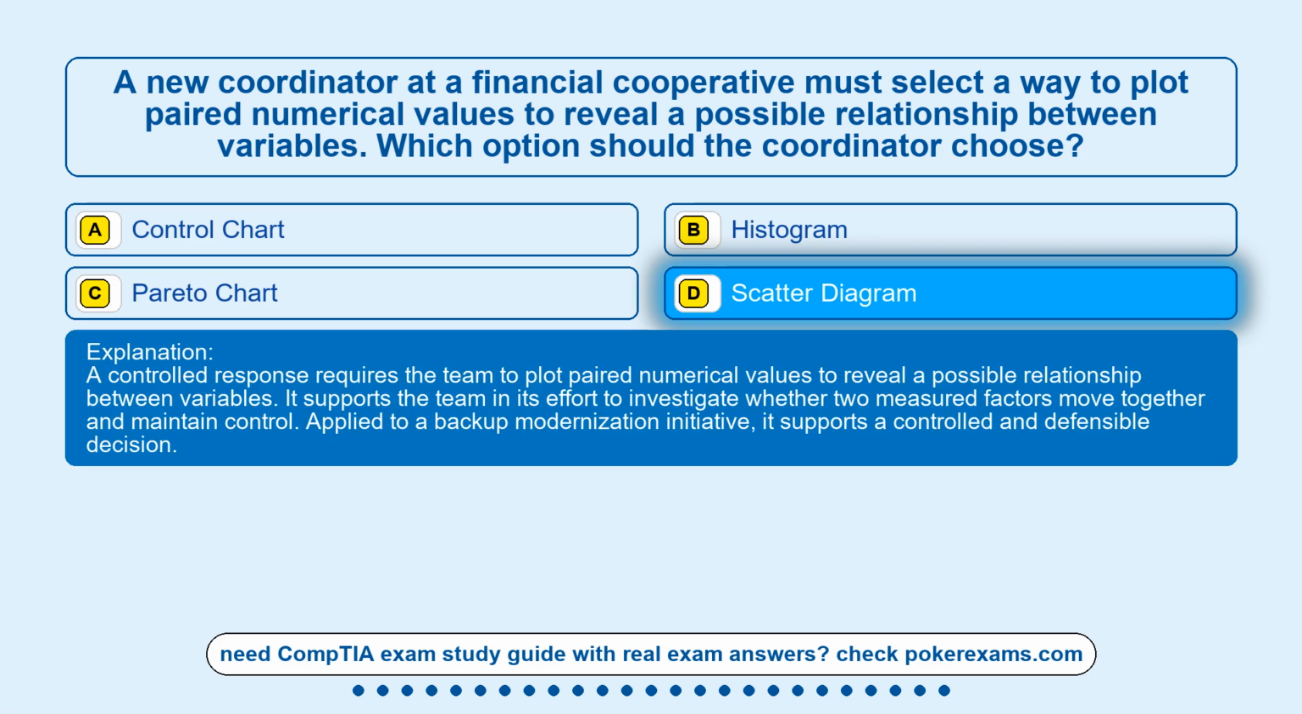A controlled response requires the team to plot paired numerical values to reveal a possible relationship between variables. It supports the team in its effort to investigate whether two measured factors move together and maintain control. Applied to a backup modernization initiative, it supports a controlled and defensible decision.